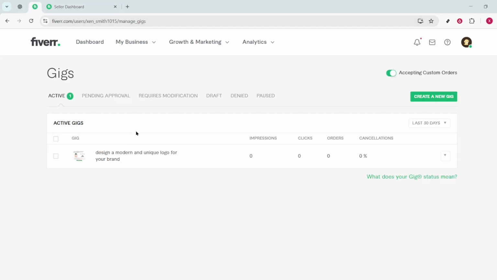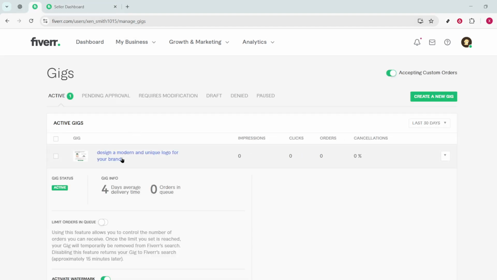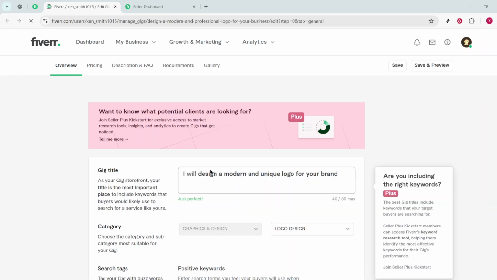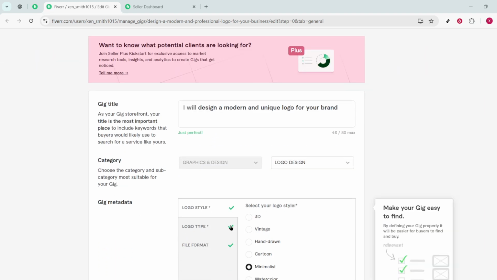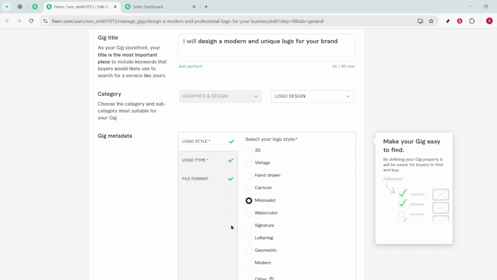Next, it's time to come up with a great gig title. This is often a potential buyer's first impression, so make it compelling and to the point. A clear and descriptive title can significantly increase your chances of standing out in a competitive marketplace. After crafting your title, you will select a category and subcategory that best fits the service you're offering. This classification will help your gig appear in relevant searches.